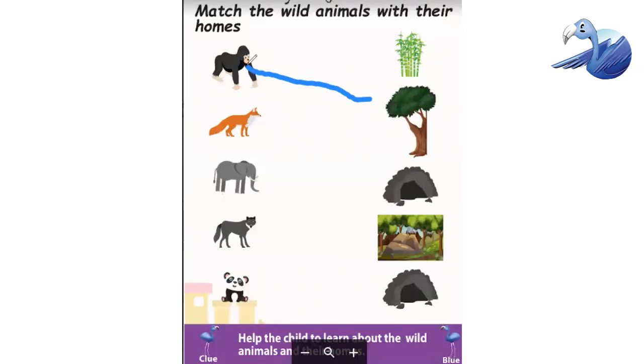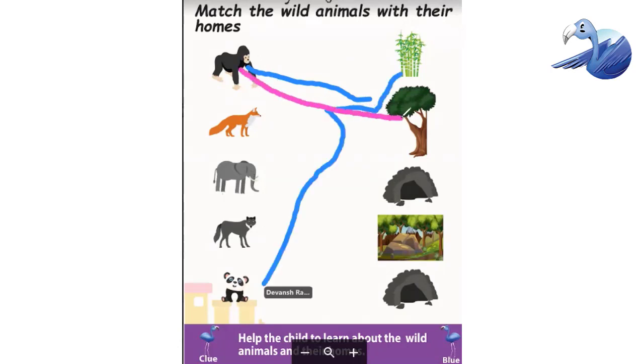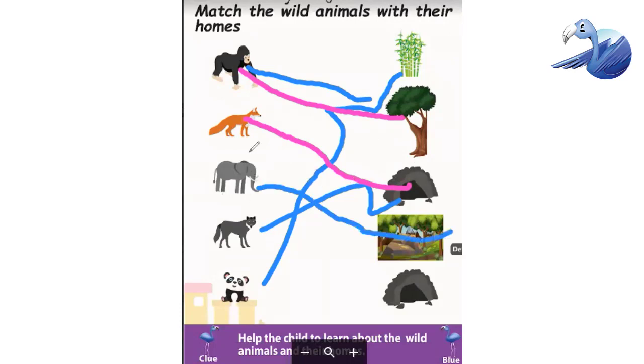Chimpanzee lives on trees. So we have to match chimpanzee with tree. Now, jackal. Jackal lives in lair.